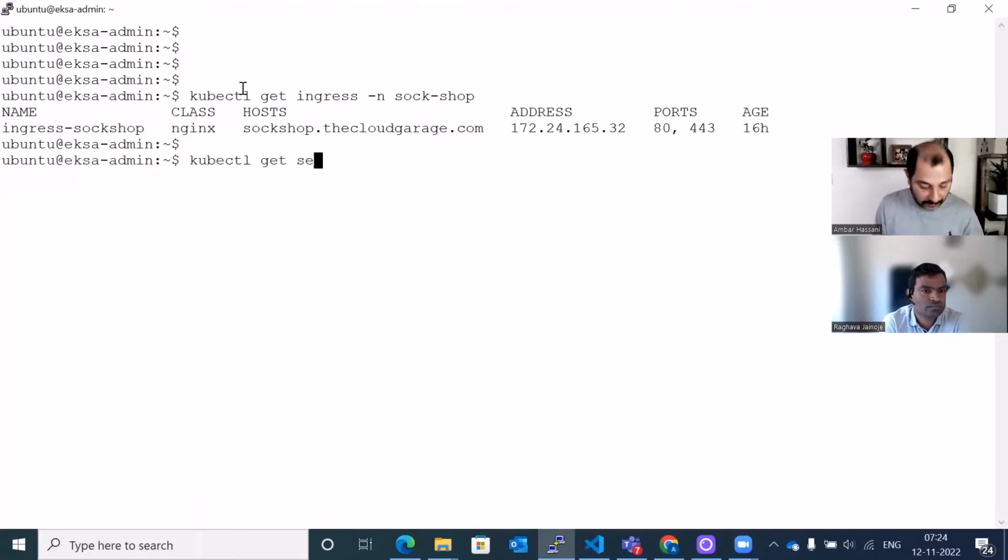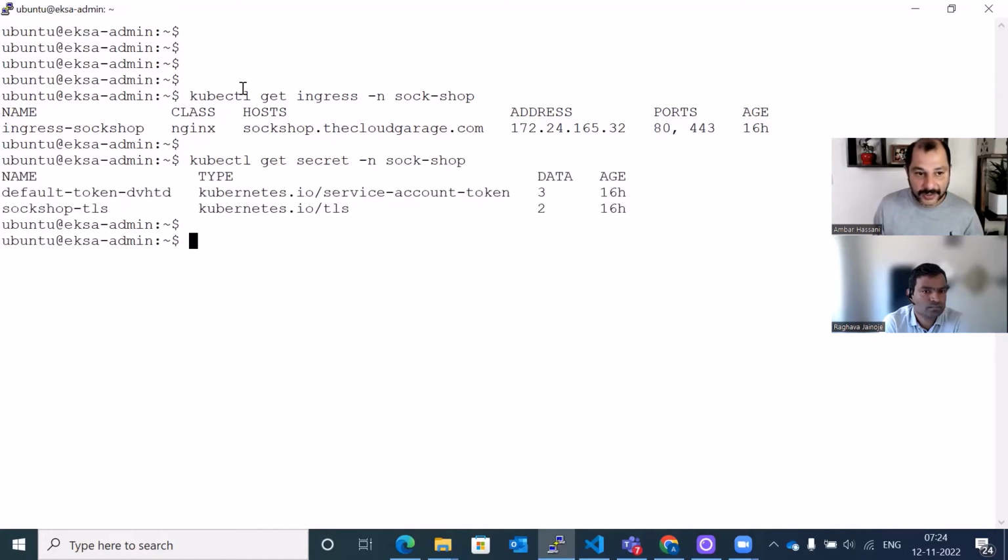is protecting the ingress via TLS certificate, and that's embedded in this secret. You can see this one, right? Deployment configs, if you have.